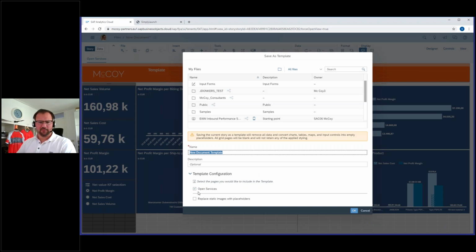And if you have multiple tabs created, you can say here which tabs you want to save as a template. So if you have a standard storyline that you always want to use, 3 or 4 or 5 tabs, you can save that template with those 3 or 4 or 5 tabs to have that working.